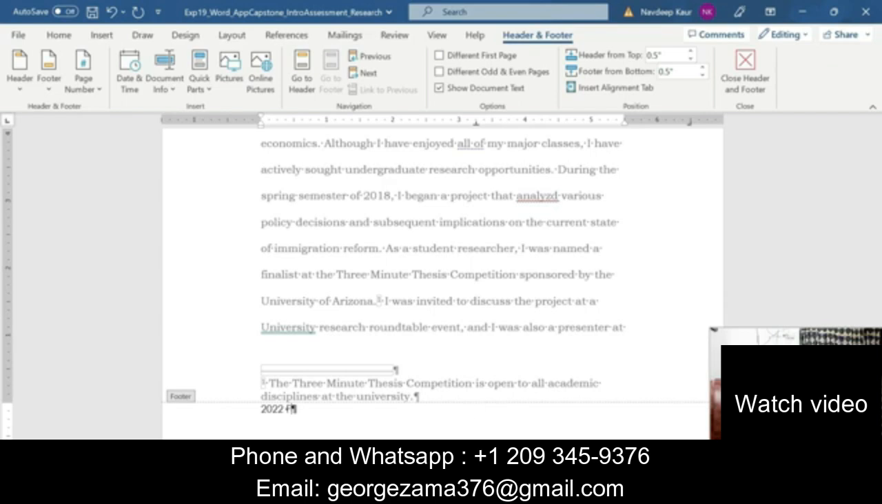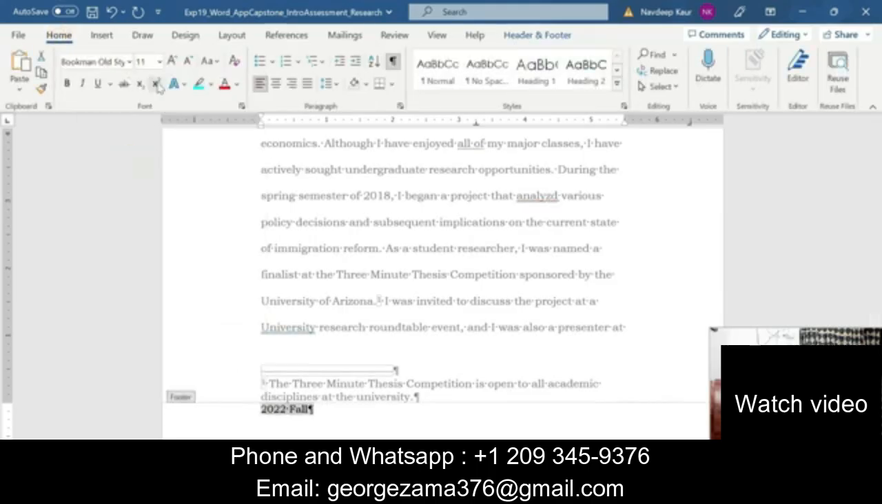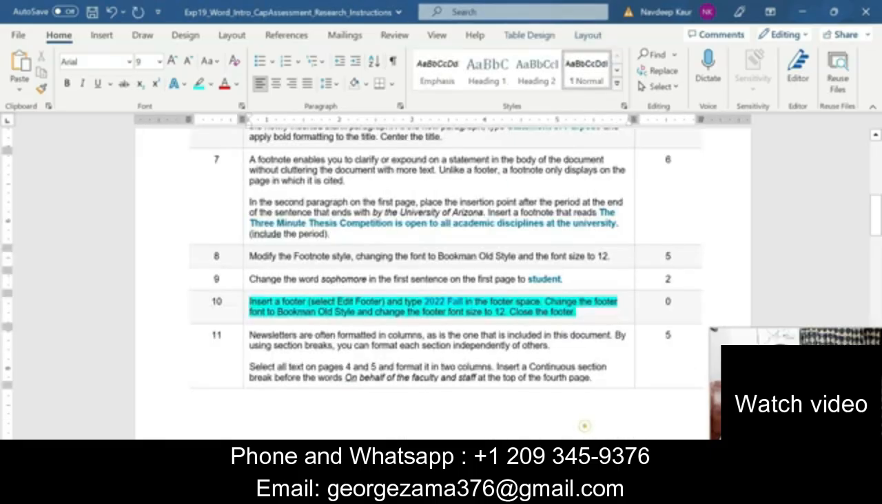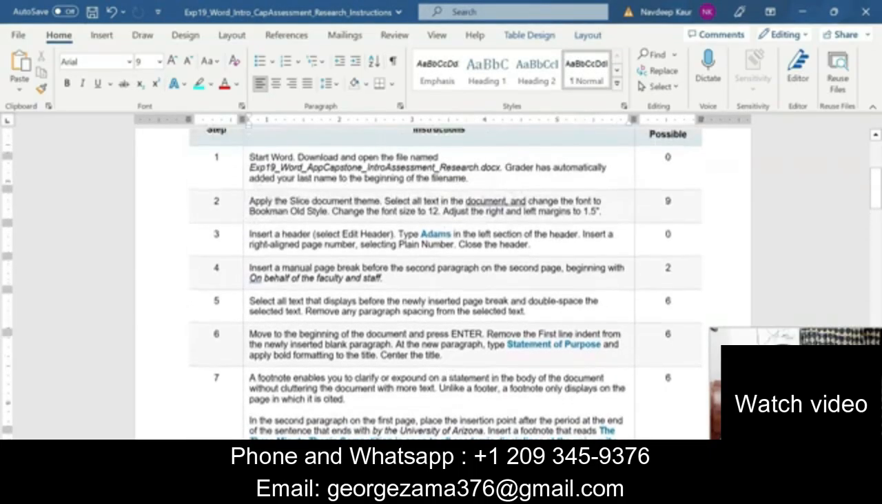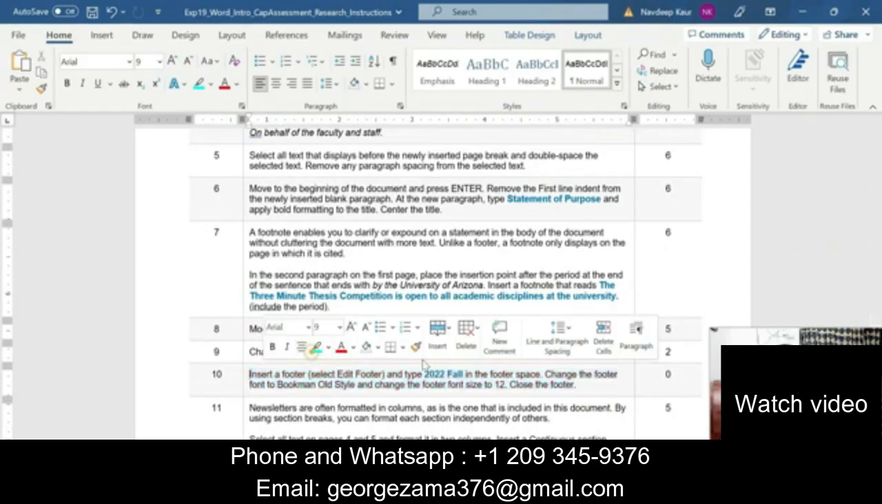Fall. And now we will select this and we will change the font style to Bookman Old Style, and font size should be 12 points. So we are done with the footer section as well. So we have completed 10 steps for this assignment. I have shown you each and every step, and now we will move to the next step, that is step number 11.